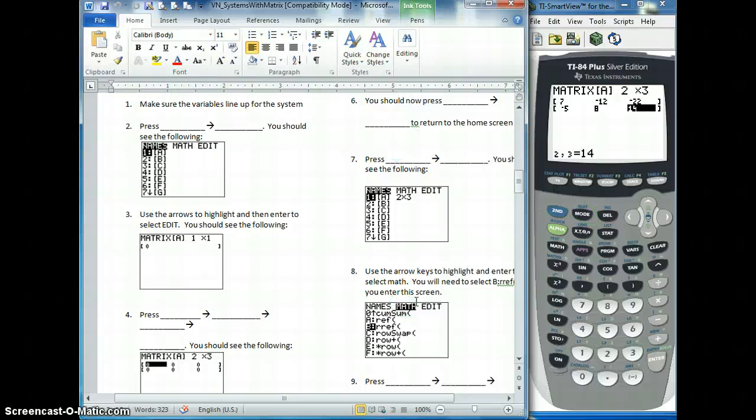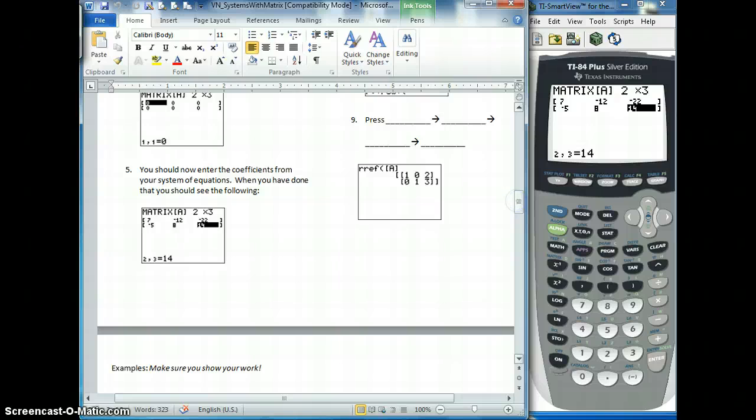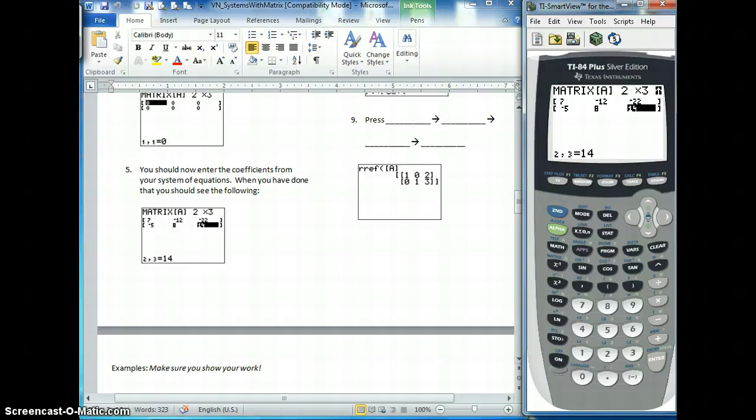I'll do that for you now. We do second and then mode. That quits and gets us back to our home screen. And then we go back into the matrix, second x to the negative 1. This time, though, we need to select math. It's actually quicker if you go from the bottom up. It's letter B, RREF. And press enter.